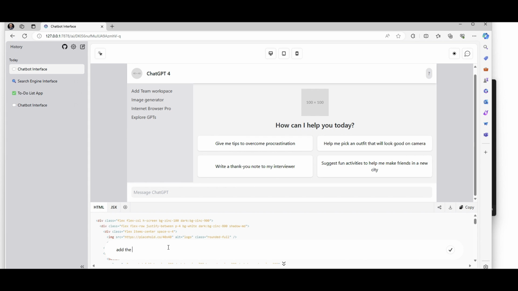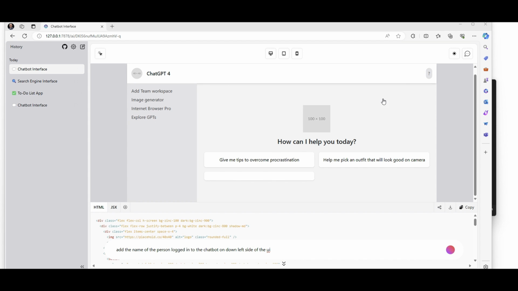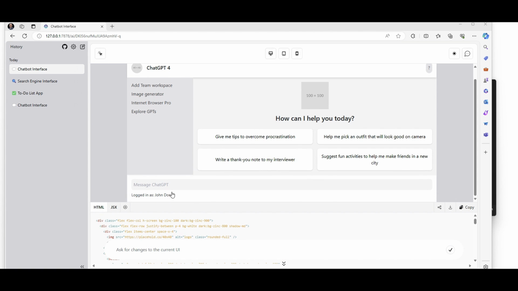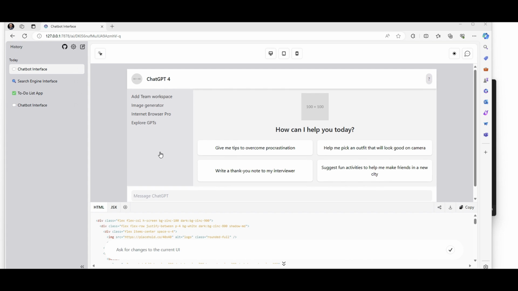Add the name of the person logged into the chatbot on down left side of the UI. Okay, let's see if it can do so. Okay, it is generating the code again. Okay, so it added what I asked, but not exactly as I showed in the picture. Maybe I have to re-upload the picture or be more specific exactly where I want to put it. I could say put it under the menu on the left side, but all the way down.